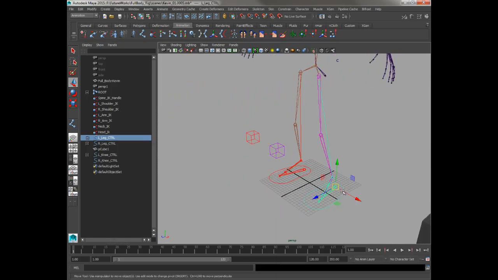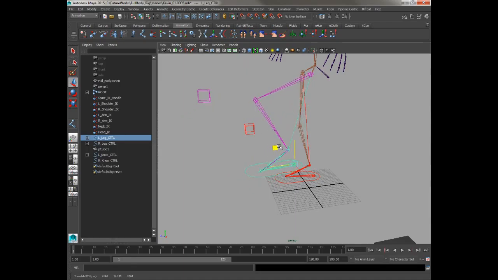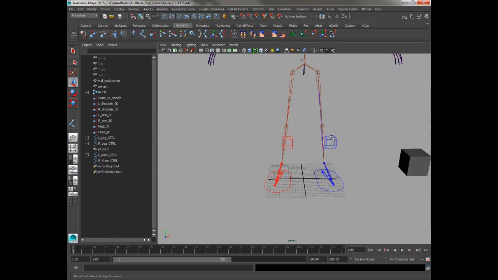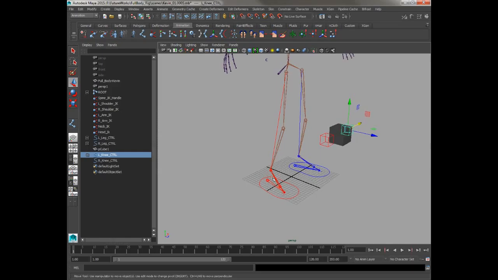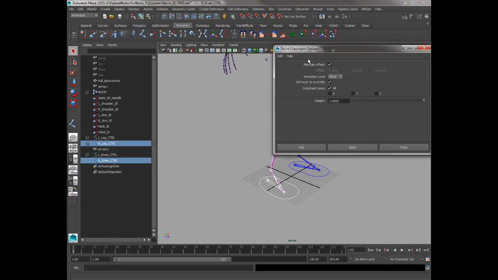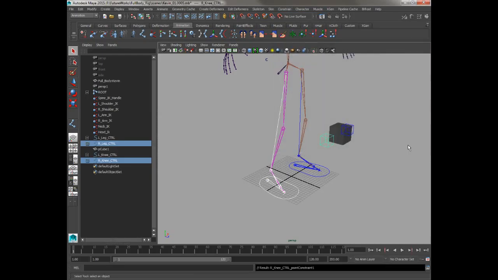It will change colour when we actually select it because it's part of this group, but you can tell that it's the left side because it still retains the blue. So if we do the same thing on this side, controller first, knee control second, point constraint, make sure maintain offset is selected, add, and then there you go, it moves with us.